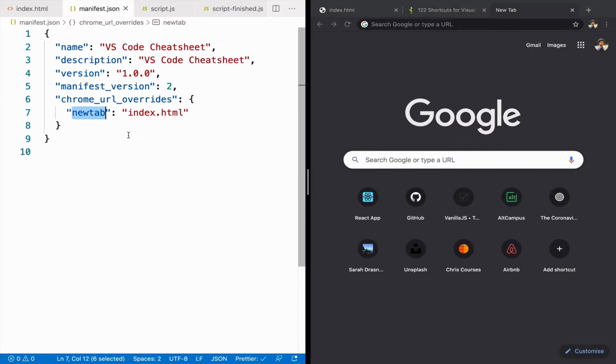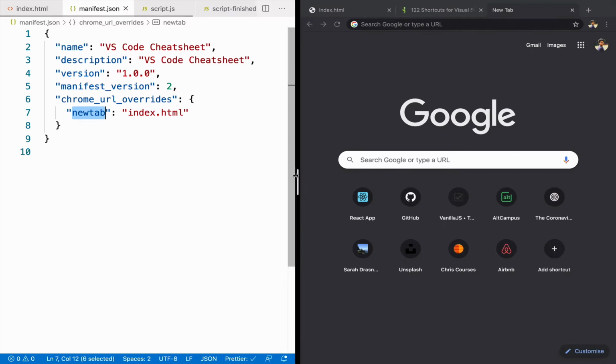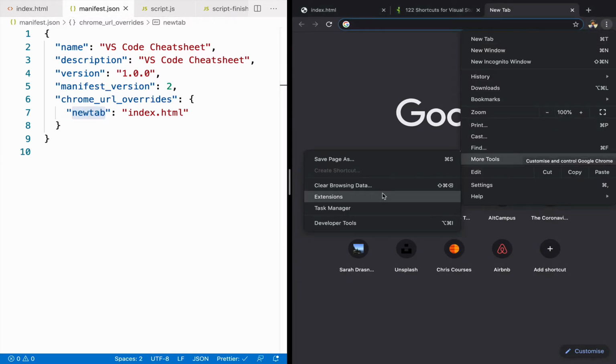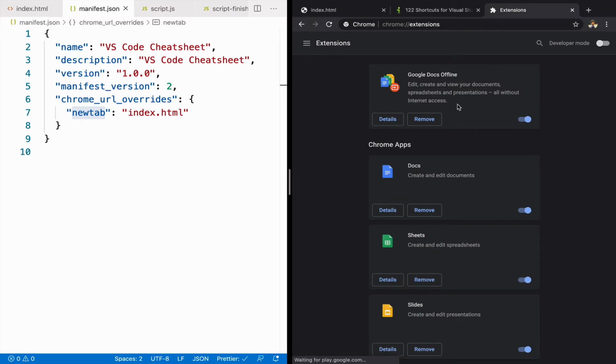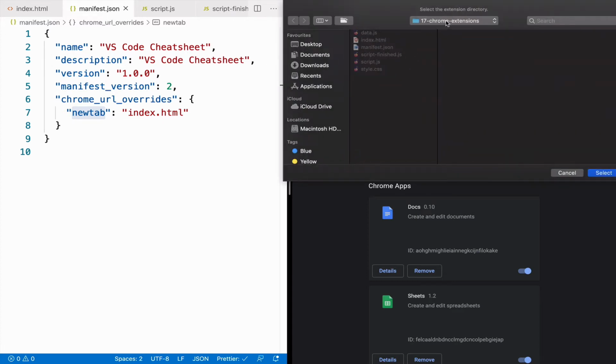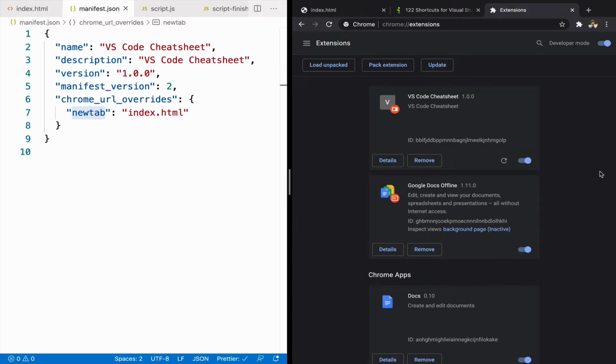We'll go ahead and save this file, and to load a Chrome extension while building it, we can go into More Tools and click on Extensions. Here you'll find Developer mode. You have to click on it. Now you can load an unpacked Chrome extension. You can click on it and go to the specific file or folder where it exists. You can see here we have the manifest.json file. Once we click on select, it will load that Chrome extension here.